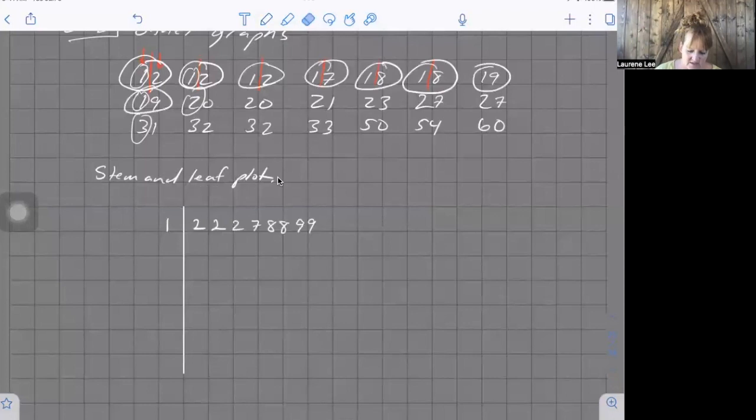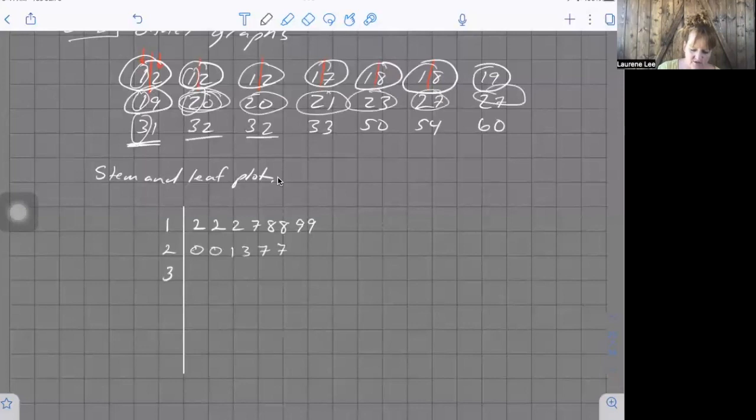Then I get onto my 20s in my data set here. Whoa, that was the wrong one. There we go, my 20s. So I'm going to put a 2 right here. Now 20 has a 0 afterwards, so it's a 0. Then I've got another 20, so I've got another 0. 21, 23, 27, 27. Okay. Then I'm on to my 30s. So I put a 3 here, 31, 32, 32, 33.